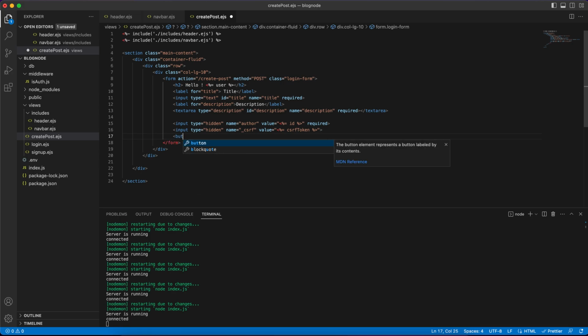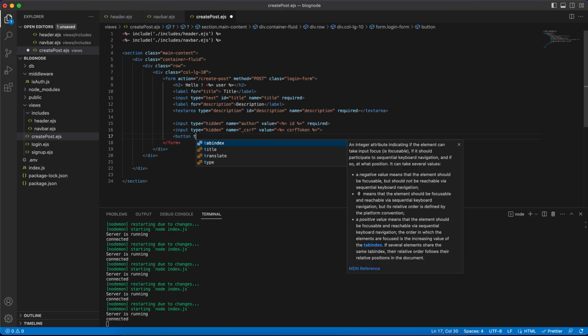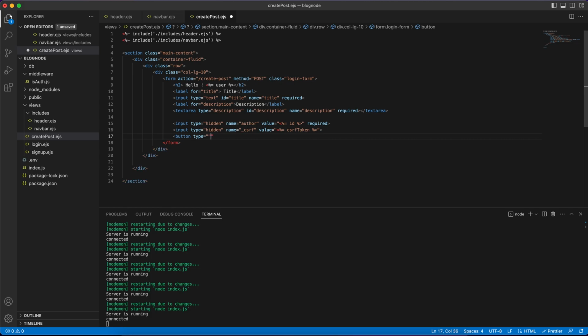Of course, the last thing will be type submit, class submit button, and we'll make it create. And we've got our create post ready.